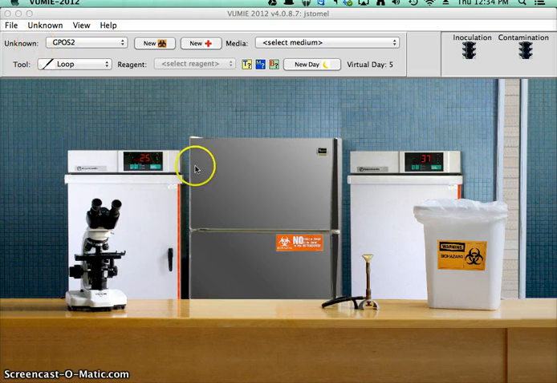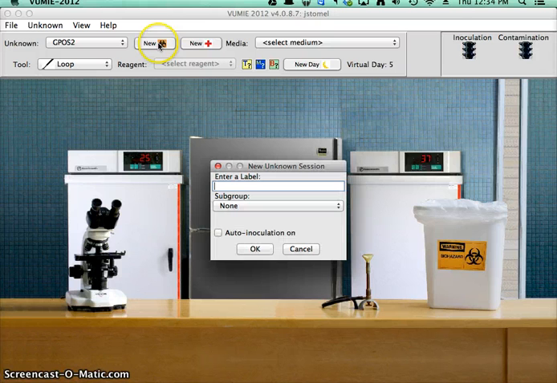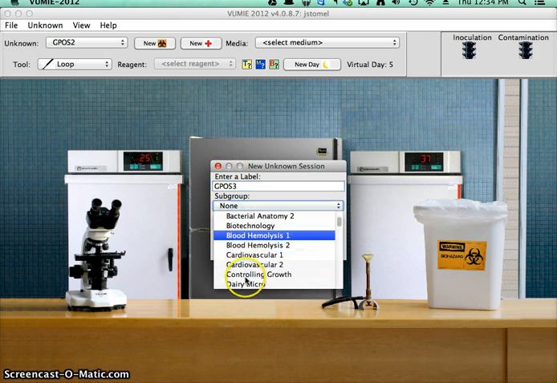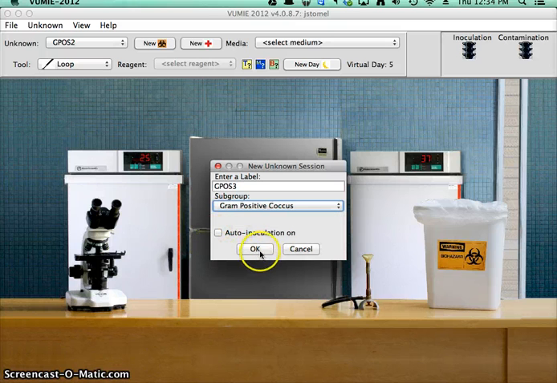Now, the first step is you have to create a new sample. So you click the new button that has this little biohazard after it, and GPOS is what the instructions tell me to call it, but I've already got a GPOS, so I'm going to call this GPOS 3. And it says to pick gram-positive coccus. So let's take a look here.